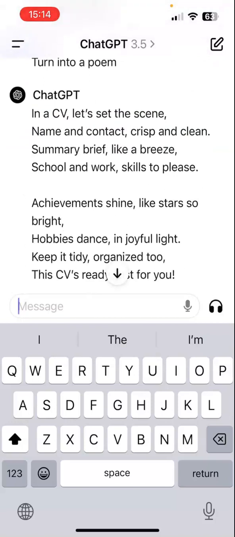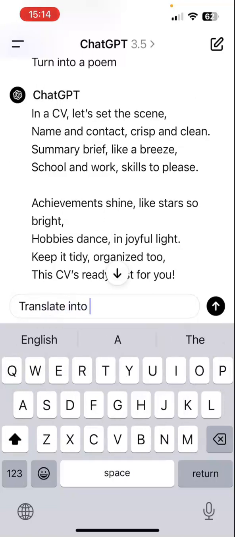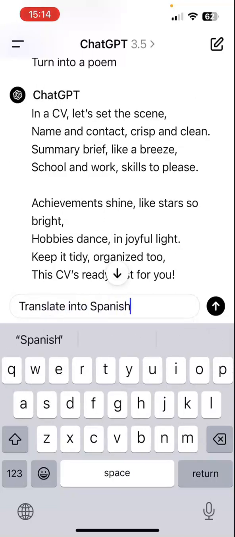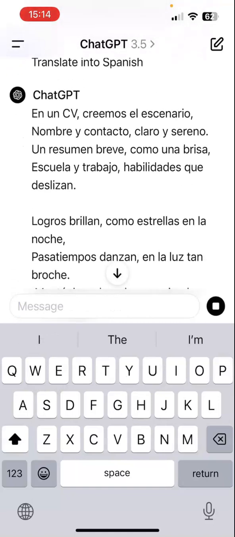And there we go. In a CV, let's set the scene, name and contact, crisp and clean, summary brief like a breeze, and so on. So it will change the format of the words you're looking for, and you might think, well, okay, that's really useful, but I've got somebody overseas who might want this information. So you can say, translate into Spanish. And there's the same poem, but translated into Spanish.